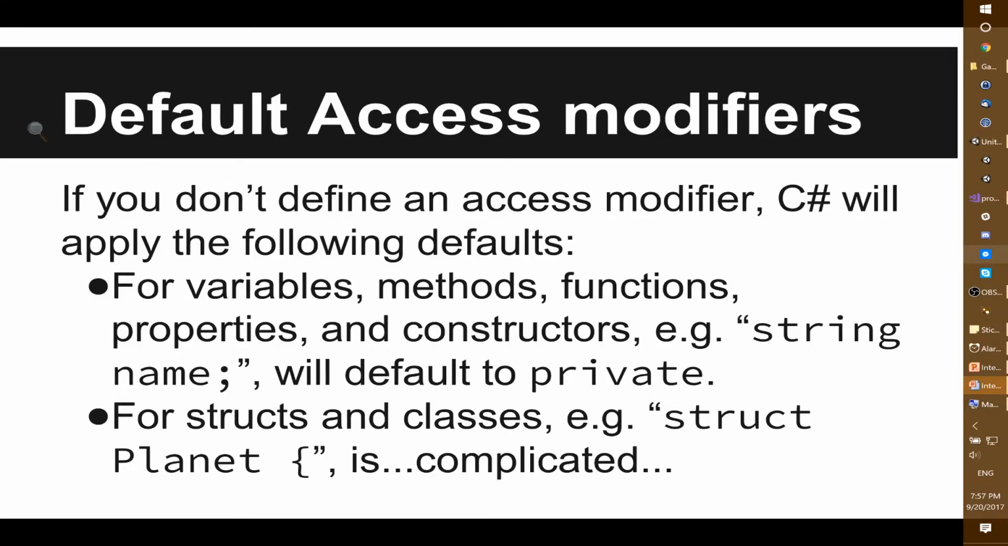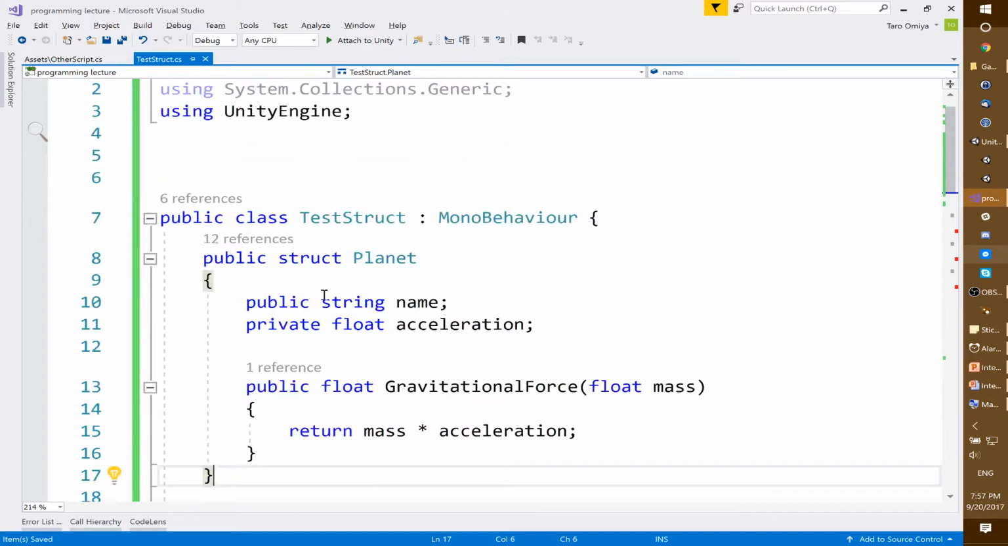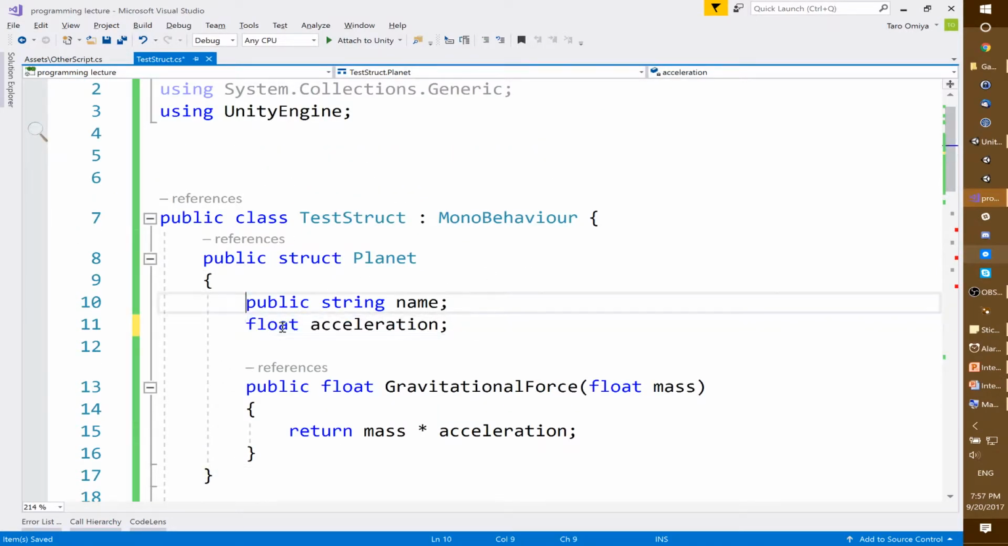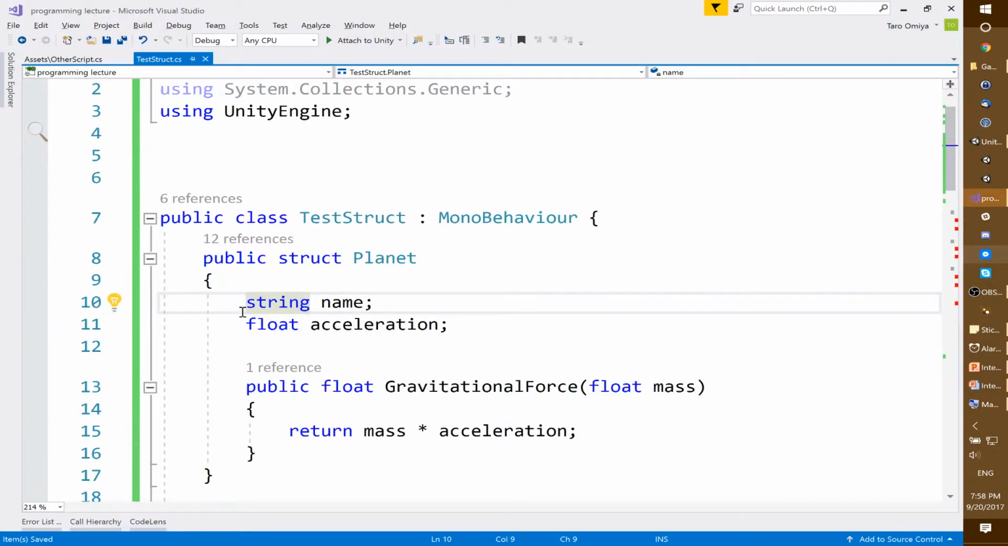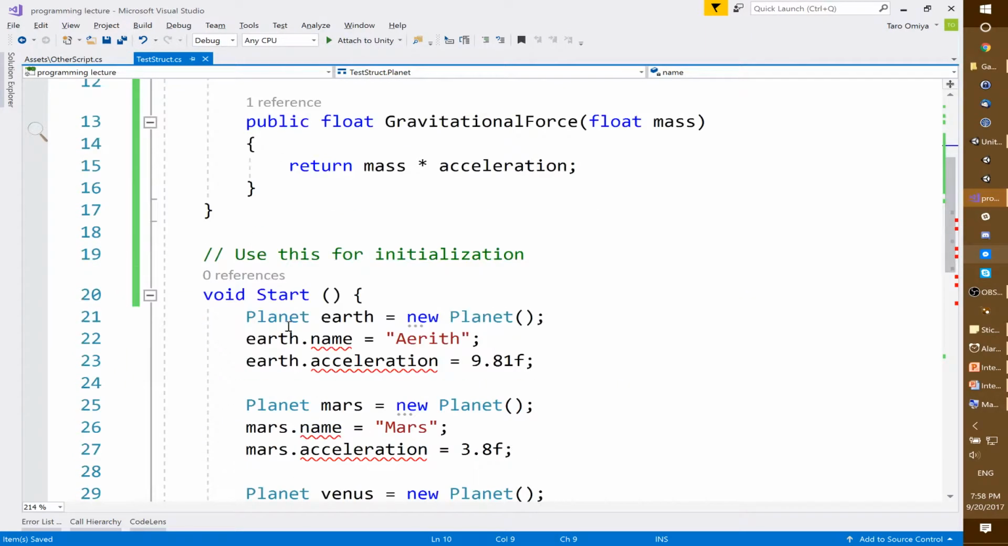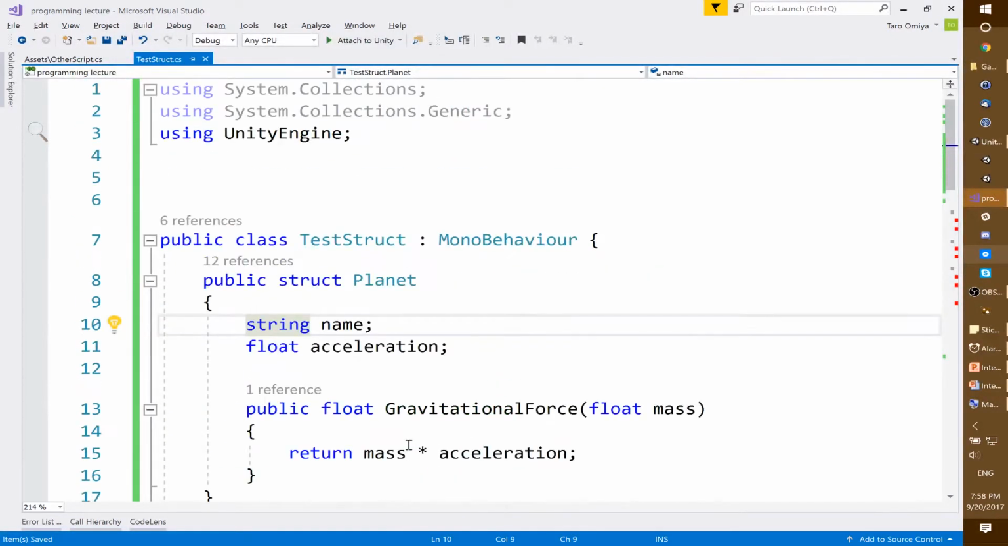Default access modifiers. Technically speaking, access modifiers are optional, so your code will still run if you don't say public. However, different languages do different things with it. So here's what I researched on C#, and I hope I'm correct with this. For variables, methods, functions, properties, and constructors, it will default to private. So this right here, it's as if we've declared it private: string name and float acceleration as private, and the rest of the lines will act accordingly.